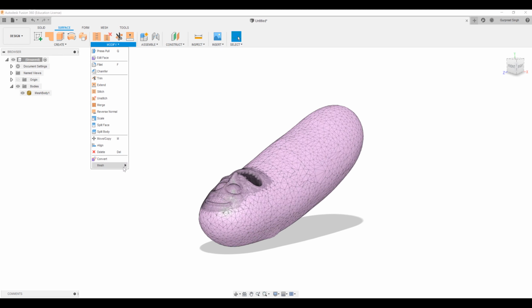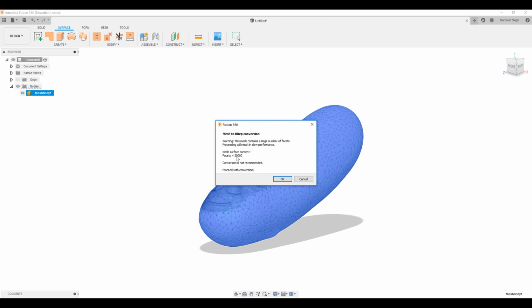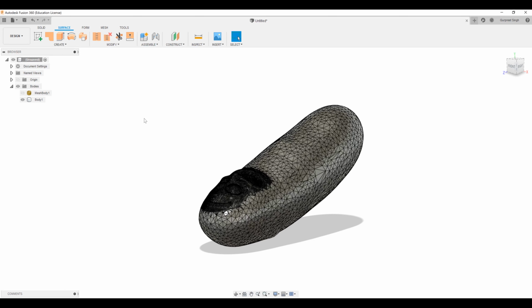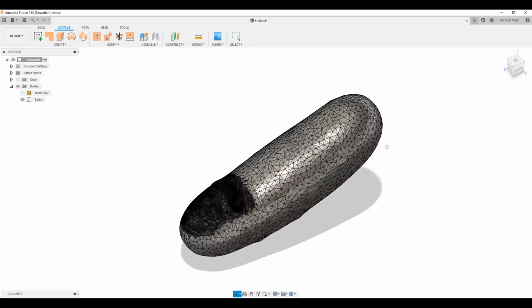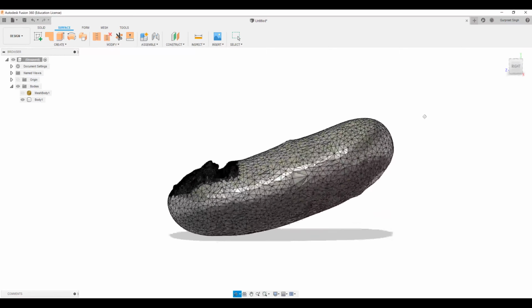So we just go to mesh to brep, select our mesh, and then click new operation, new body. Click OK. It's going to say facets 20,000. That's fine. Click OK to convert, and after a couple of seconds of loading, it will create a new body. Perfect. So now we can modify this however we wish. The face retains its detail, the body doesn't, and that's okay. We have a model that we can modify however we wish.